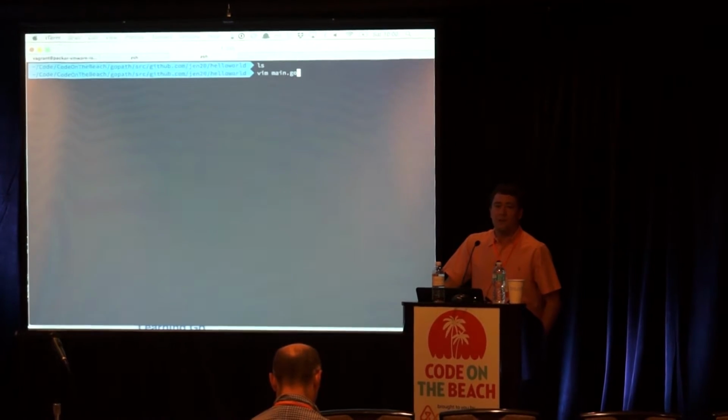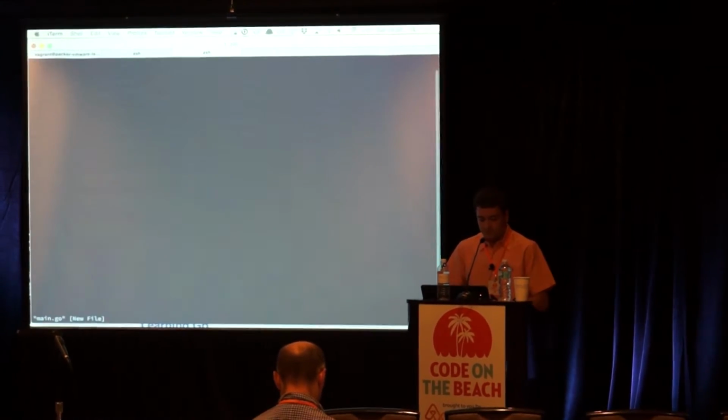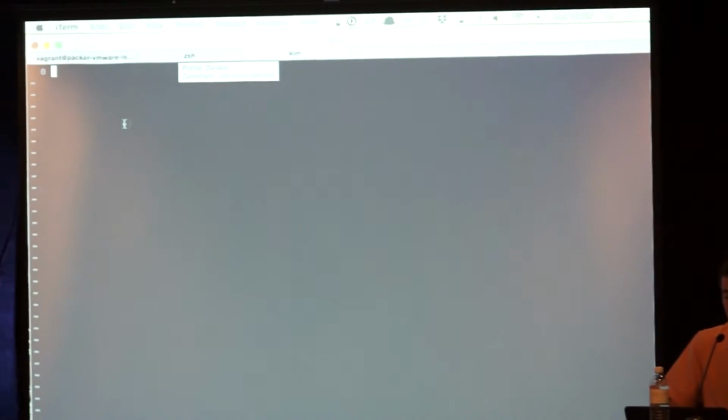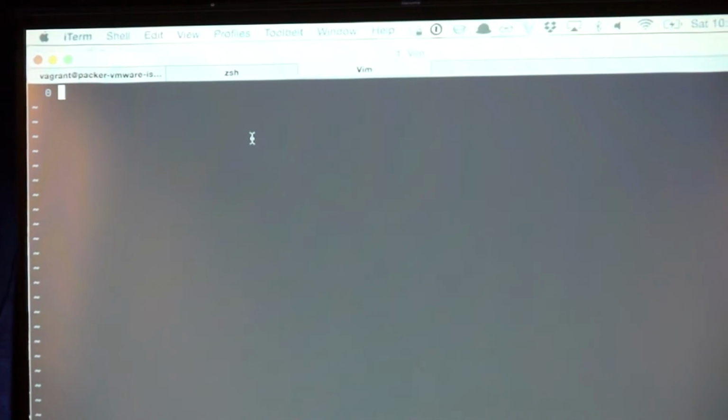Is the text size okay for everybody, or does it need to be bigger? Okay, cool. So I'm just going to use Vim. You can use any editor for writing Go. Yeah, I think even Visual Studio Code supports it if you're on something that runs that.